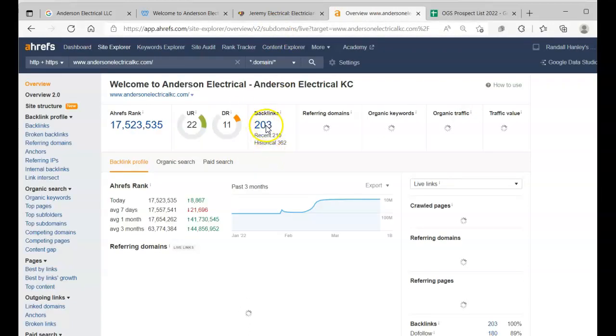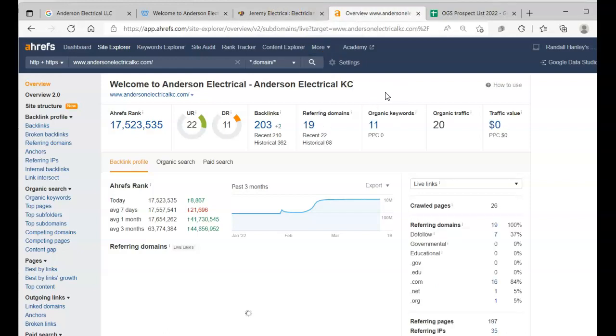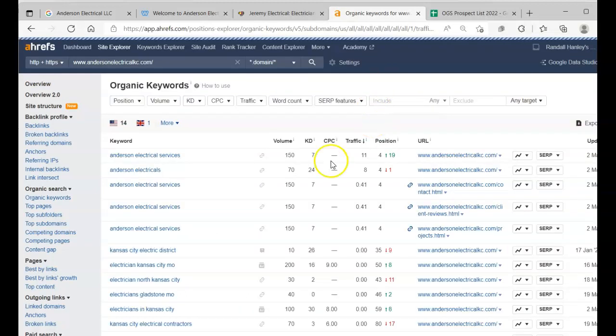So you have 203 backlinks. We can figure out how many referring domains are actually hosting those backlinks. We can also figure out how many keywords you currently have. We're going to compare you to your top competition, Jeremy Electrical. Jeremy is at the top of the ranks right now on the Google search engine for this specific keyword, so they know what they're doing. We can figure out what keywords you currently have on your website and what kind of traffic it's getting you right now.